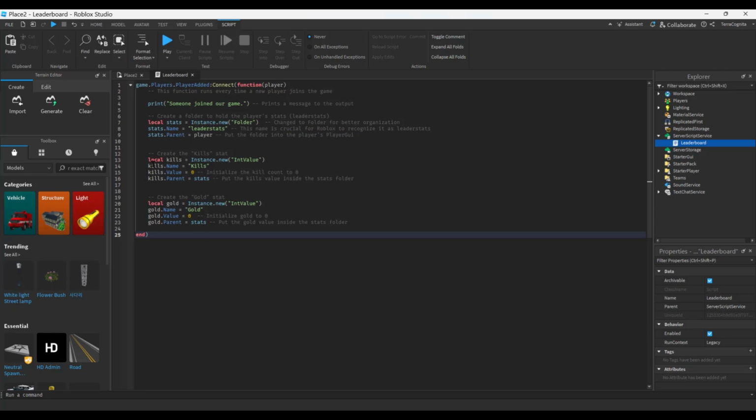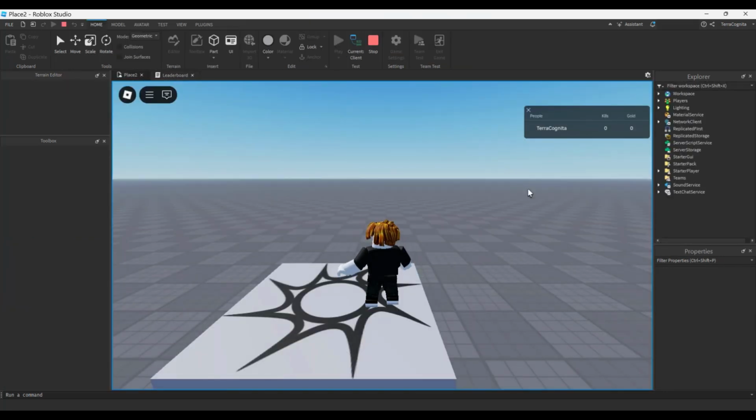You're also going to have to change all of this wherever kills is. You're going to change it to whatever else you want. Then after which you can click on play again. And here you can see the leaderboard.